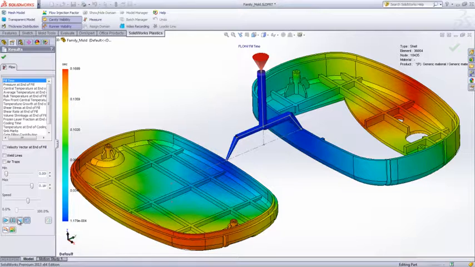SolidWorks 2013 offers an unrivaled set of tools to easily design the most complex plastic parts and ensure their manufacturability.